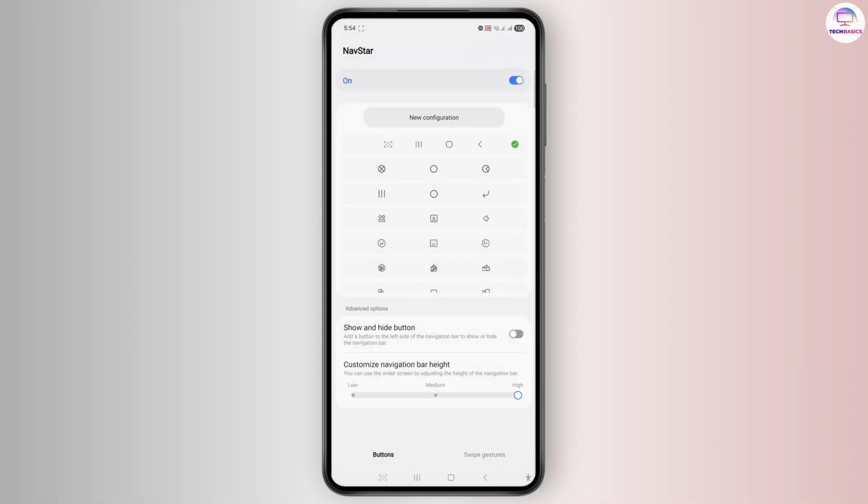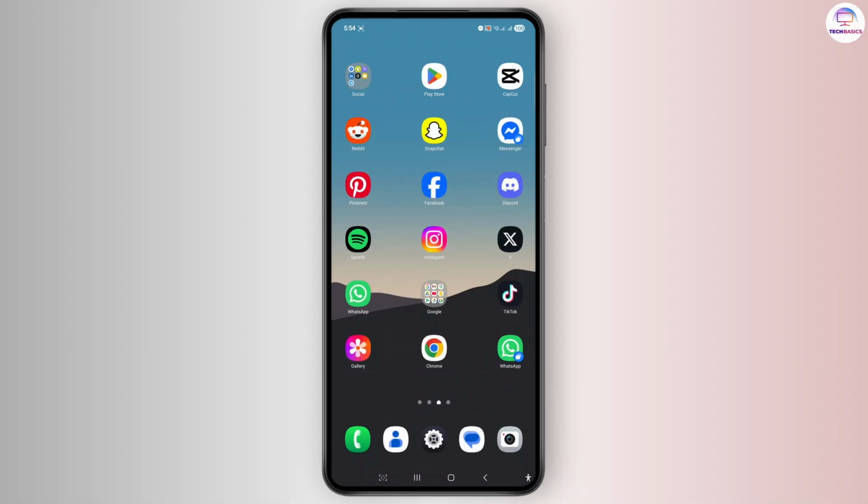Go back to your home screen, and you will now see the screenshot button sitting right in your navigation bar, ready to use anytime. And that's it.